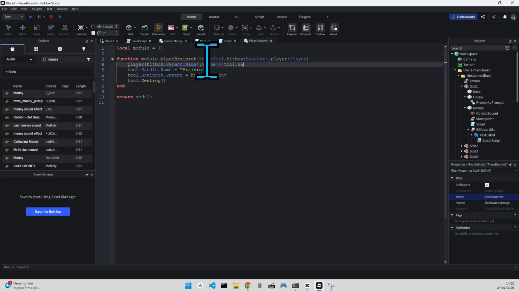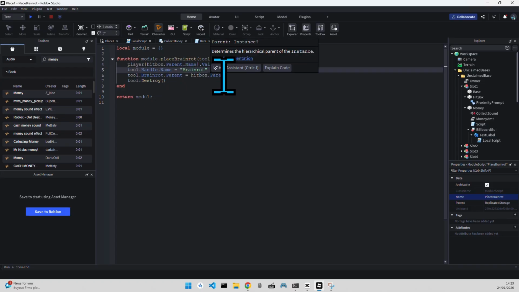dot handle dot name, and then the tool handle's name will change to Brainrot, and then it won't be in the tool anymore, and then the single Brainrot tool will be destroyed. It works. Come on.